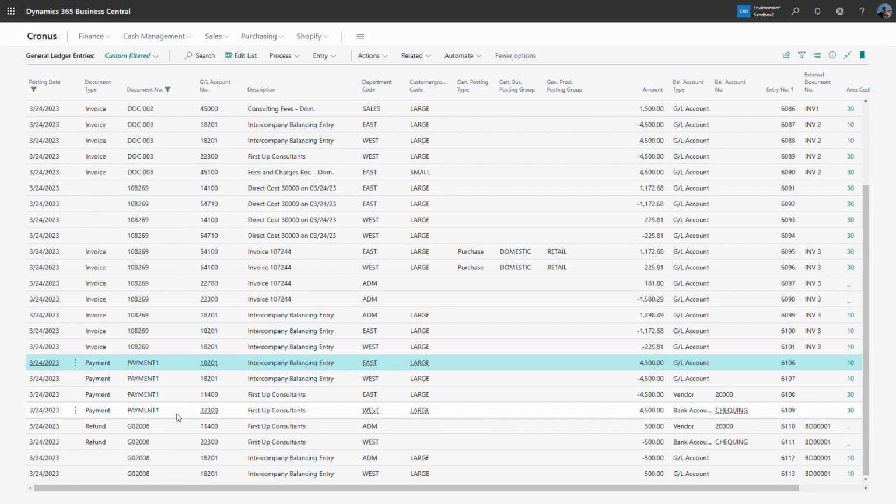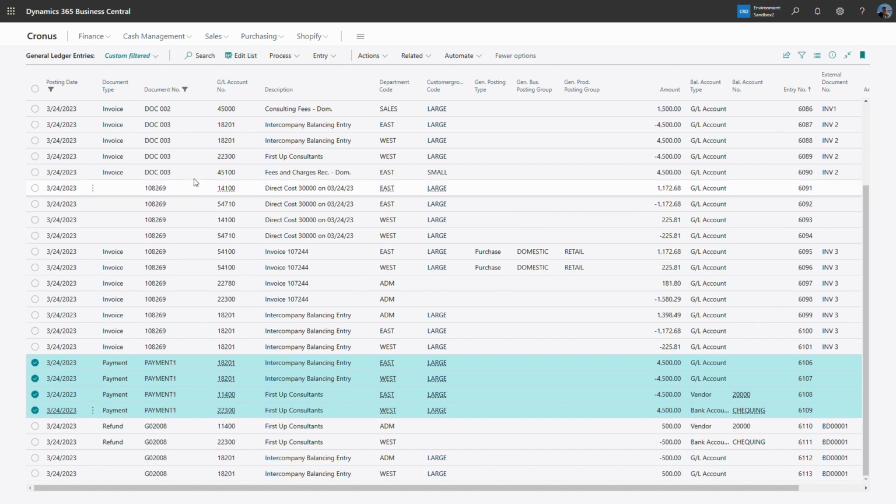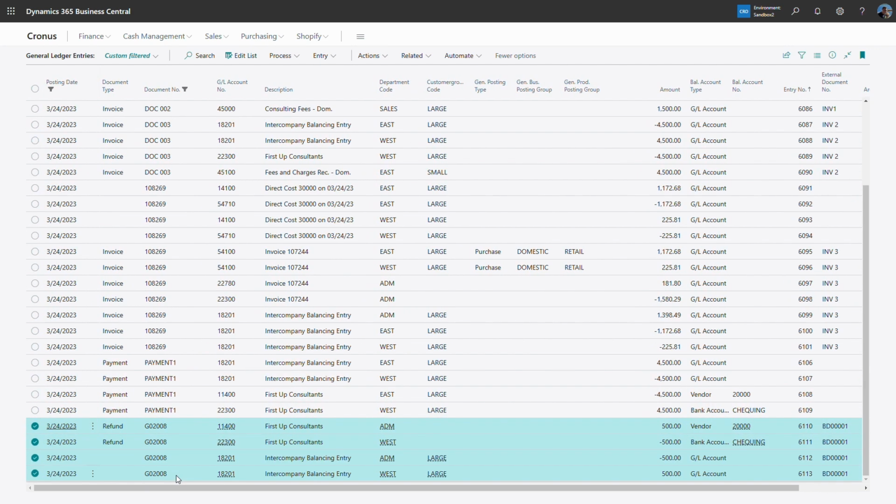Then we went on to pay document 3, this one here, First Up Consultants, and you can see the intercompany entries being created on the payment. And finally, we created a refund for $500. Different department codes again, and the balancing entries were also generated for us automatically.